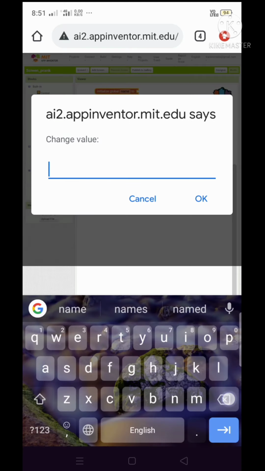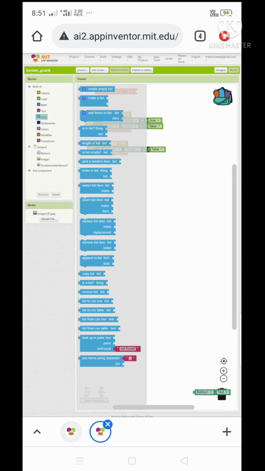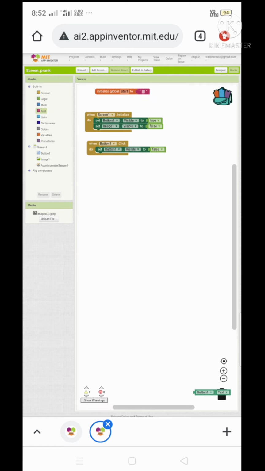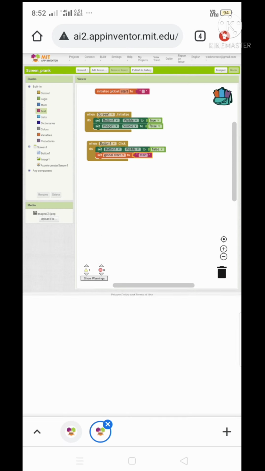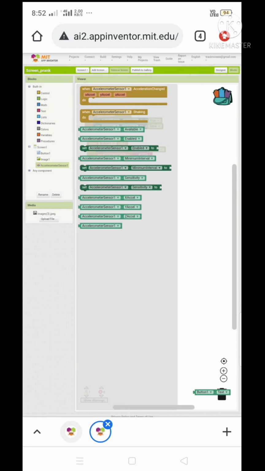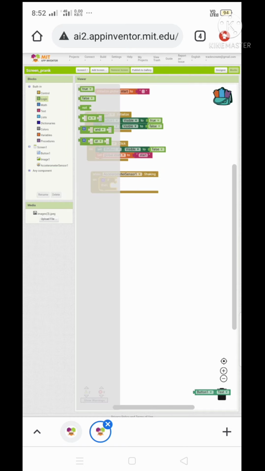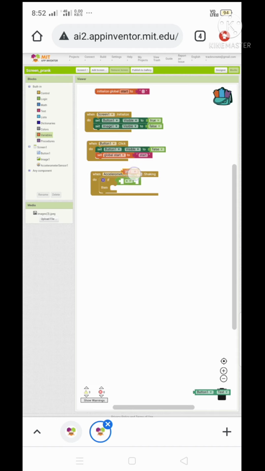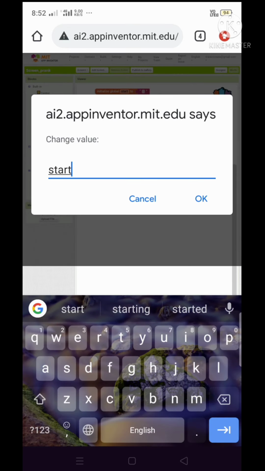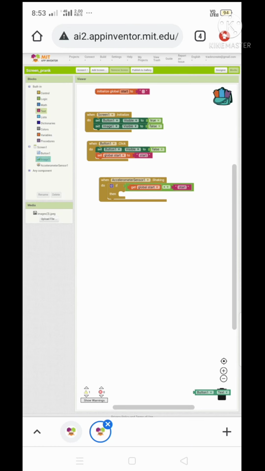We want to initialize a variable named start. Okay, now let's set this variable to start. Add an accelerometer shaking event if this start variable is equal to start. Set the visible of the picture to true.